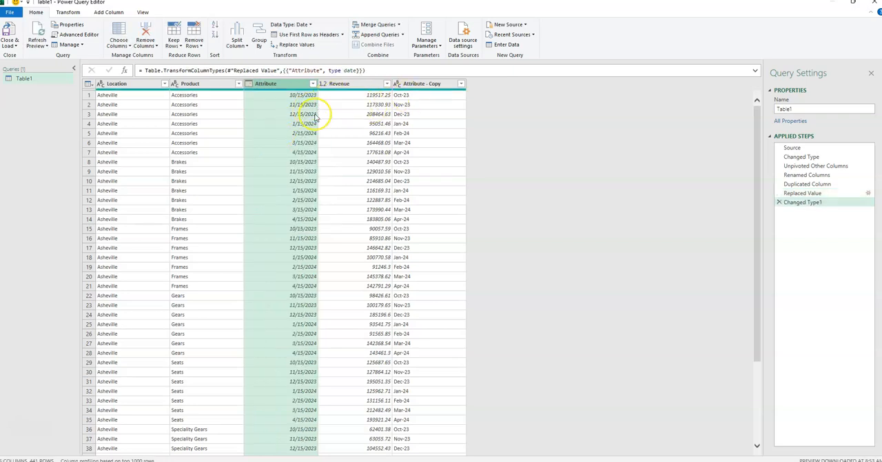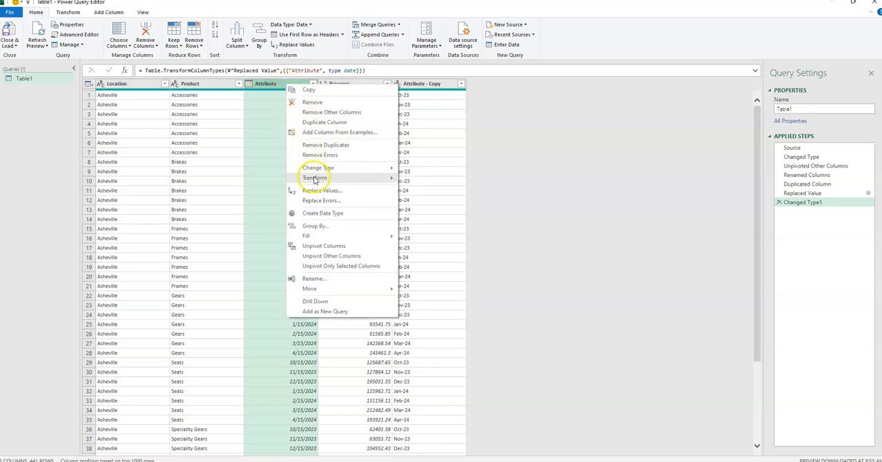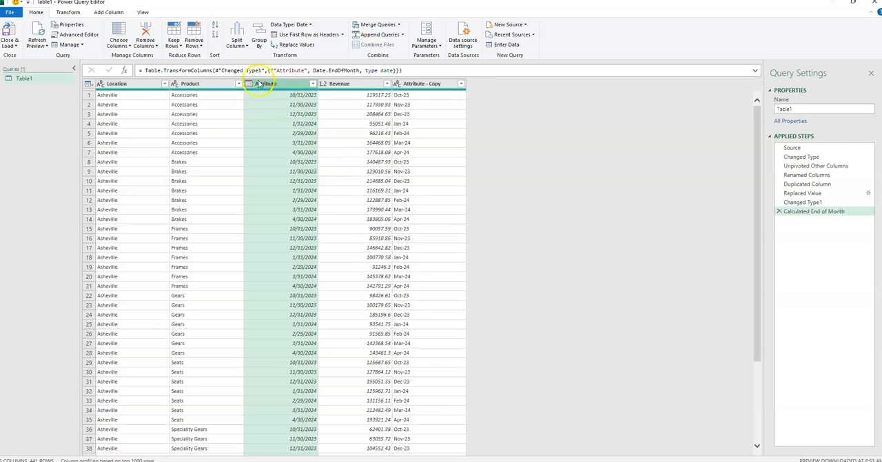And that appears to be working. We'll just eyeball it. Okay, that appears to be working. And I do want the end of month date. So I'll right click and transform. So month, and I want end of month, end of month. All right. And let's change that title or label to date.